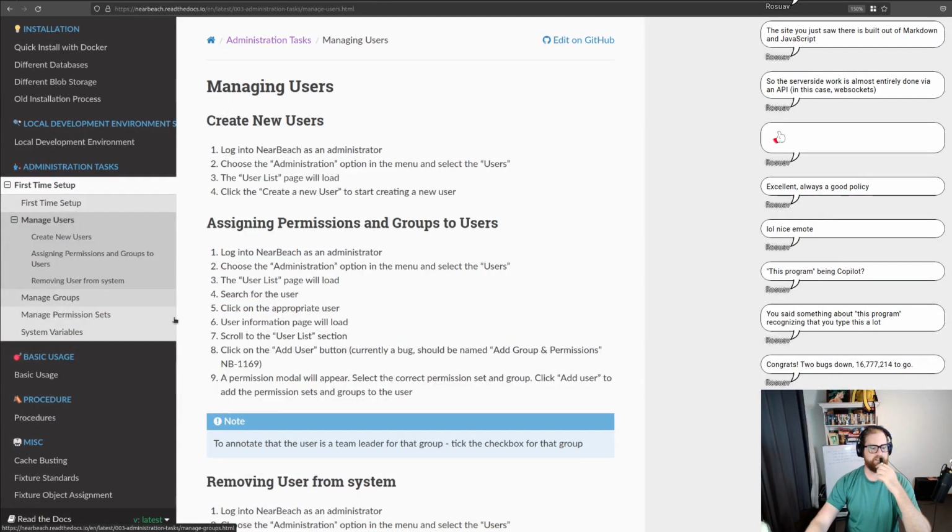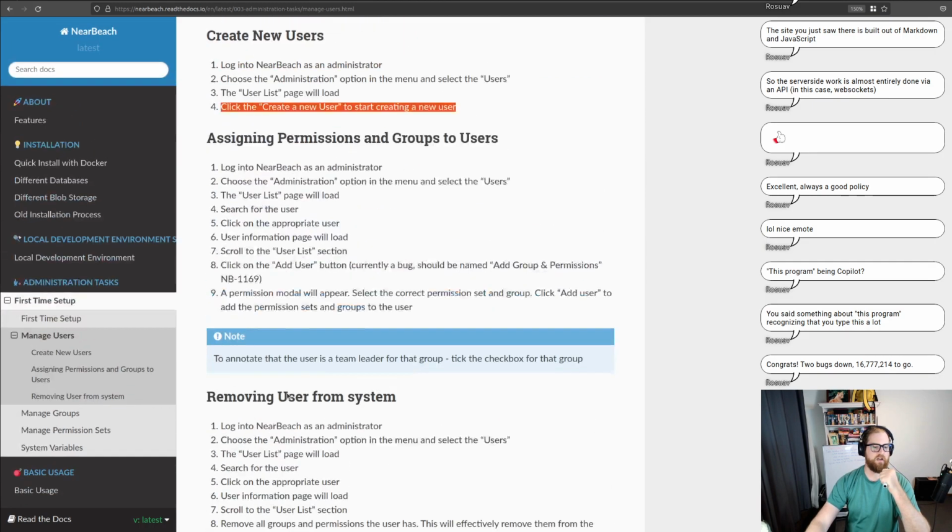Manage users. Log into NearBeach as an admin. Choose administration option menu and select users. The user list will load. Create a new user.